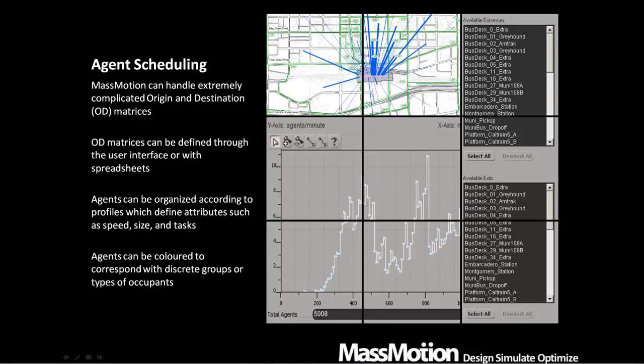Scheduling. Like an escape model, scheduling is reasonably simple. You just put a number of people on each floor and so on. But when you get onto transportation, you can build in timetables for trains and planes and so on, and have the agents coming into the model based on that. You can create these schedules within the model, which I'll show you in a minute.